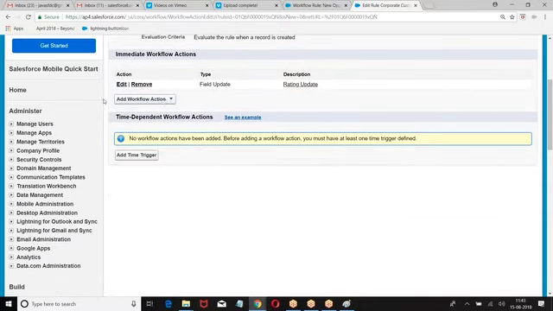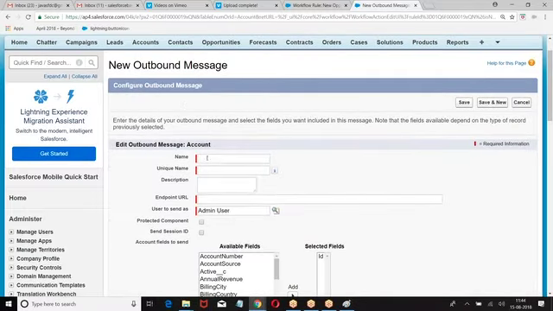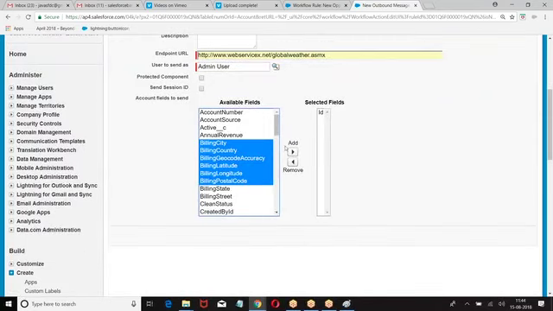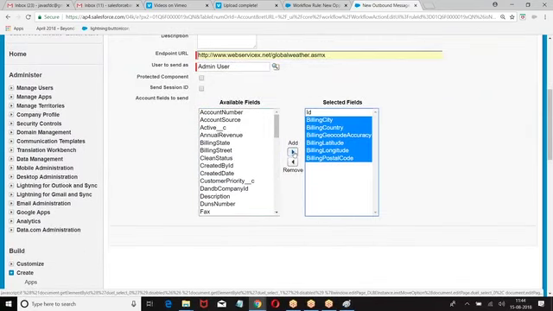Action. What is the action we had? Outbound message. Choose outbound message. Then URL. They'll give one URL. Whatever URL they are giving, copy that URL here. Then choose which fields you want to send. That is the end of our game. Are you getting my point?